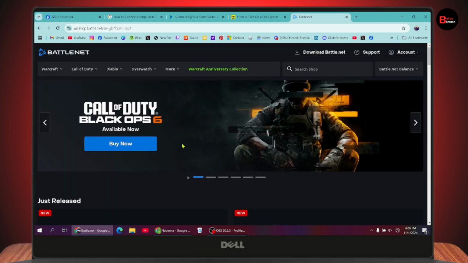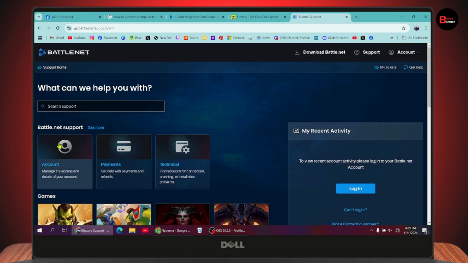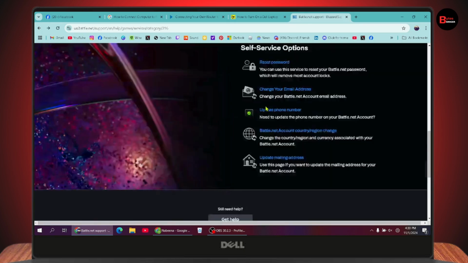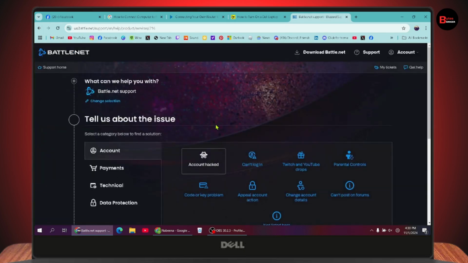Once you've logged into your account, now you just need to simply go with support, which will be on the upper right. And you just need to simply go with the account option, which is here on the left side. Click on the account. Once you're under the account, now just wait for a few seconds and then scroll all the way down and go with get help, which says still need help.